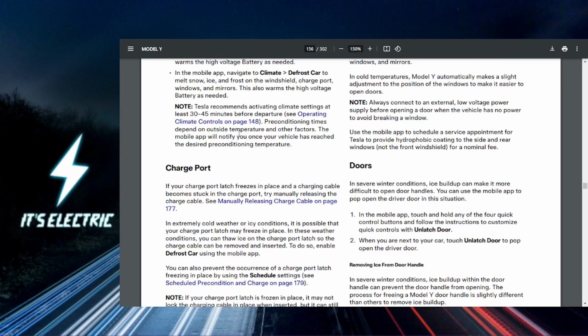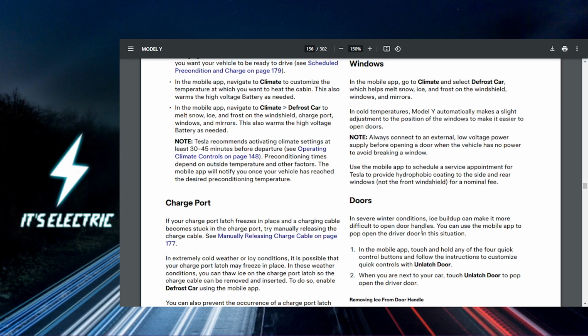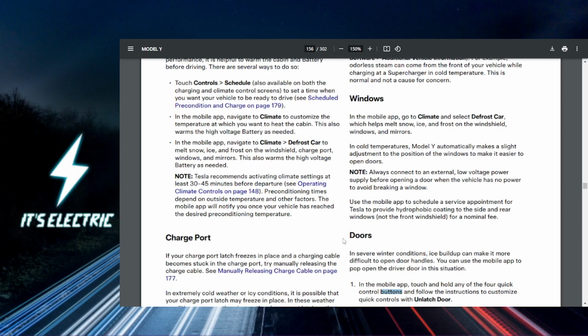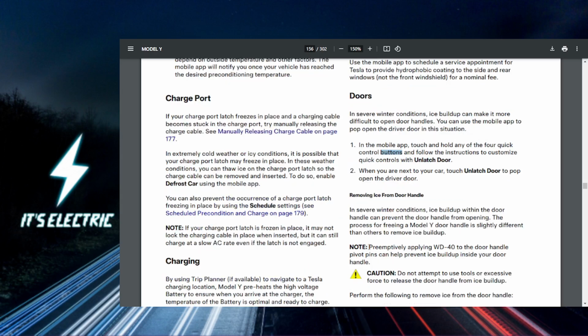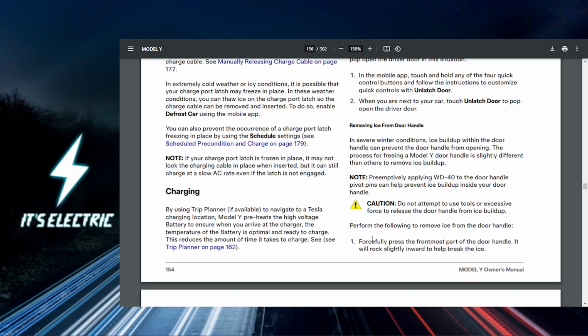So today I'm going to show you how to customize. How can you actually customize quick controls on your Tesla touchscreen? So what you want to do first, of course, is open up the control menu. Just tap on the controls at the bottom corner of your touchscreen. This is where you'll find all the customization options to make your Tesla experience just right.